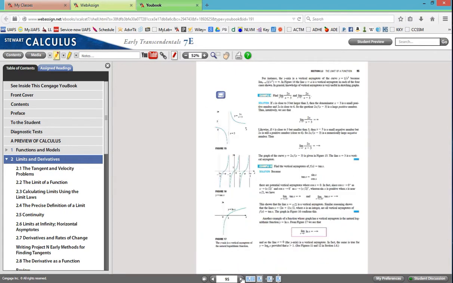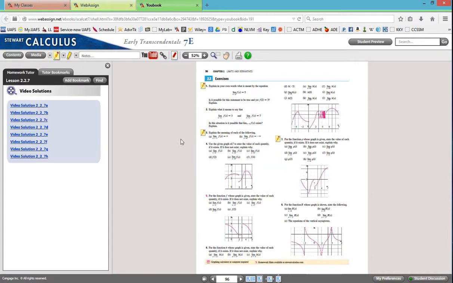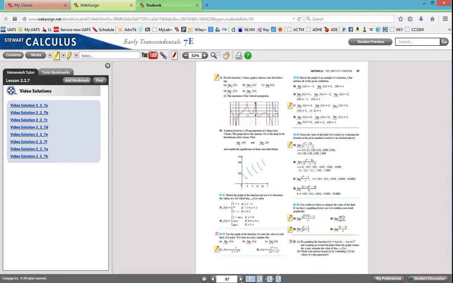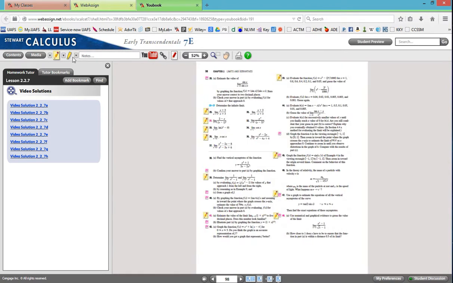When you get over to the exercises, some of these have homework tutors with them that you can click on, like this one here. It will give you some video solutions to certain problems. So we have that available as well. There are lots of cool things here that you can do with the textbook online, and so the multimedia version is a little bit better.